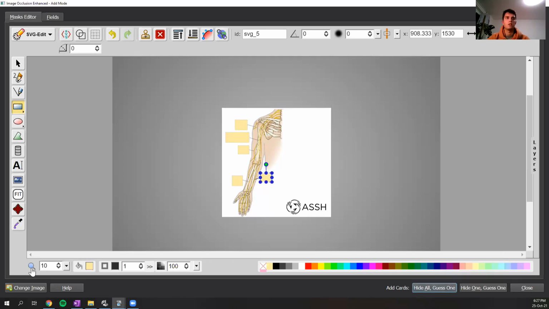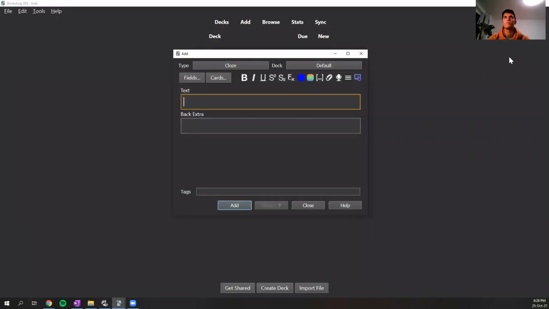Once you have done it, it should prompt you on the left lower corner that some cards were added. In my case, it was 5. If you had more labels, it will say more. If you had less, it will say less. So once you have done this, close this window.